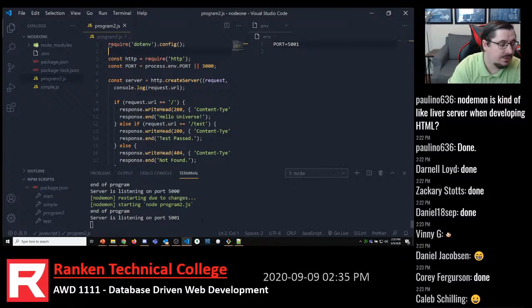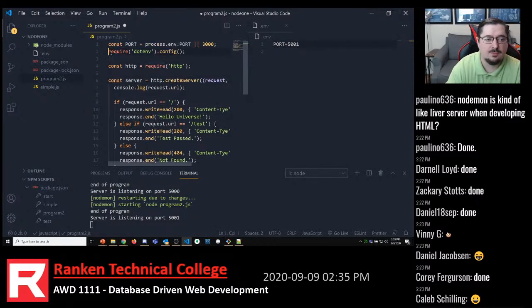Now, it's worth noting that when I bring this .env package in, this needs to be the first thing I do, because if I try to access the environment variable before that happens, right? So let's say I try to access the port environment variable before this runs, we'll see that our port is still 3000. So you need to make sure that that's the first thing that happens.